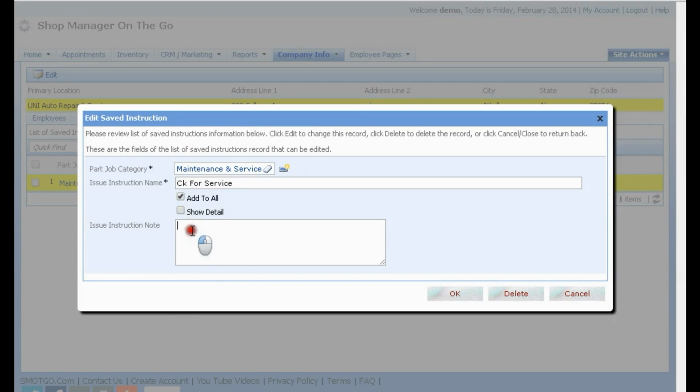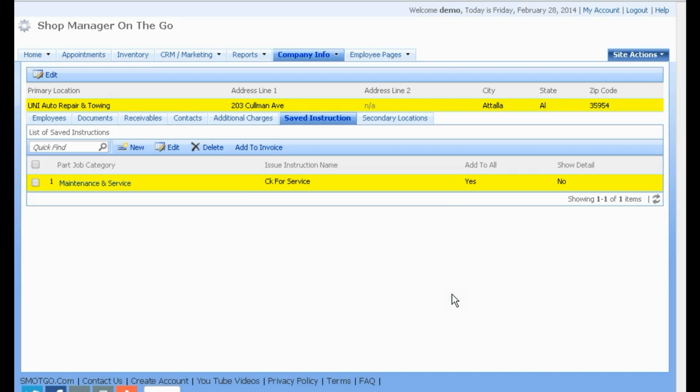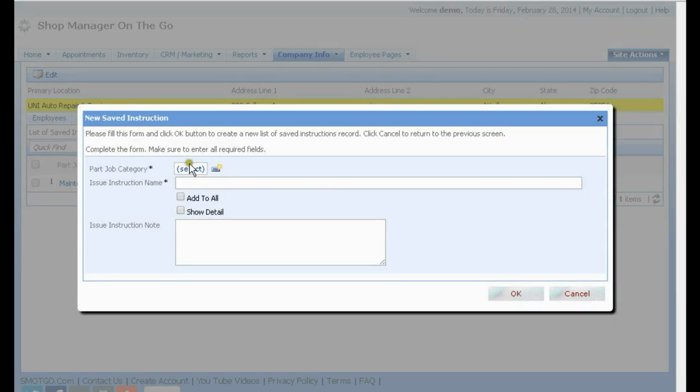Show detail will show this information on the printouts. Leaving it unclicked will hide the detail. Let's go ahead and save that. Let's create a new one. Select the first one there. Let's go ahead and add to all. Now this one is show detail. Maybe on there you want to put so there's a place to make some notes about the breaks, so click OK.